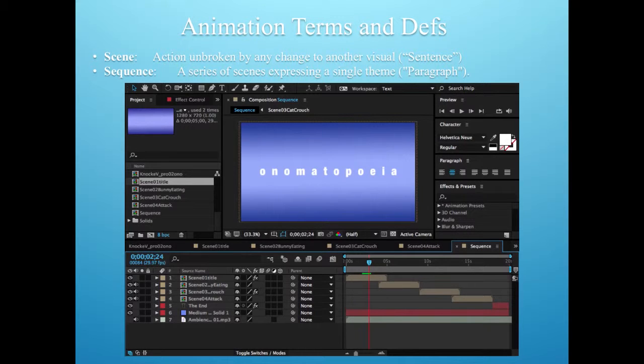A scene is an action unbroken by any change to another visual, or if you want to think of it in terms of grammar, it would be like a sentence. And then a sequence is a series of scenes expressing a single theme, like a paragraph. So when you want to take your scenes, which are your comps in After Effects, and you want to put them into one main comp, you use sequence to put them in the order you want them and have them not overlaying each other.